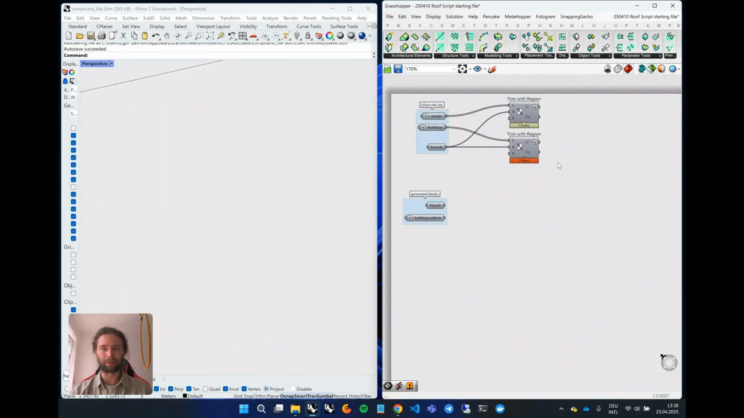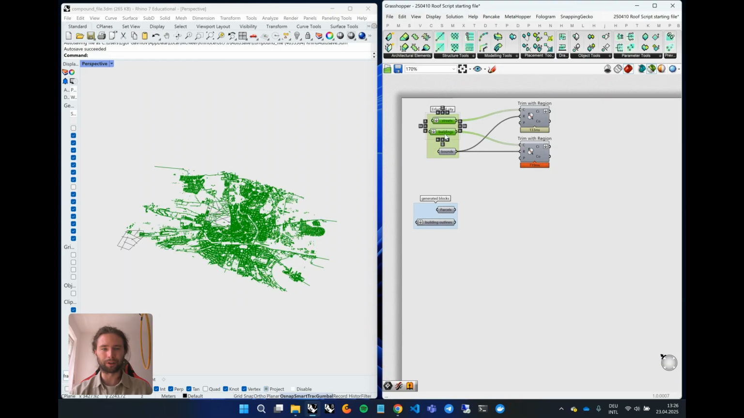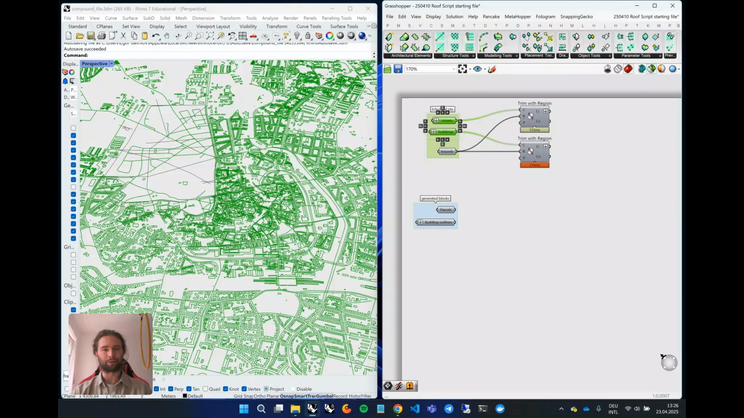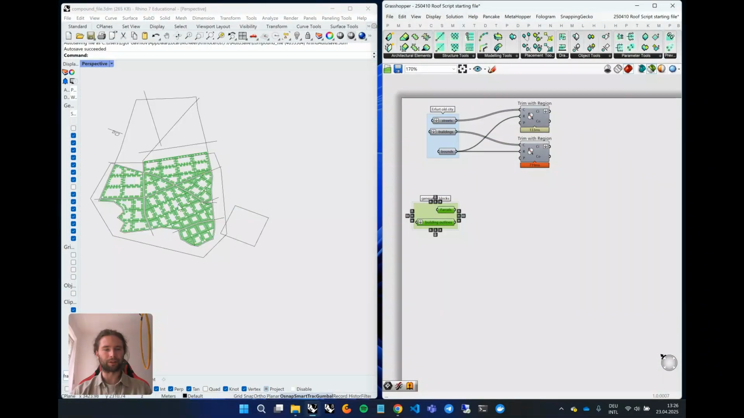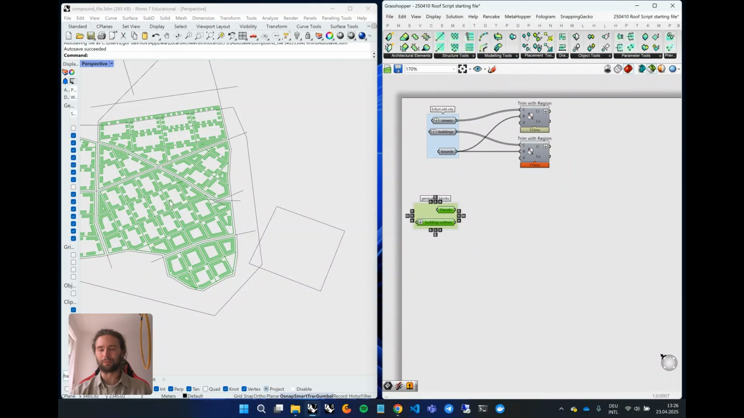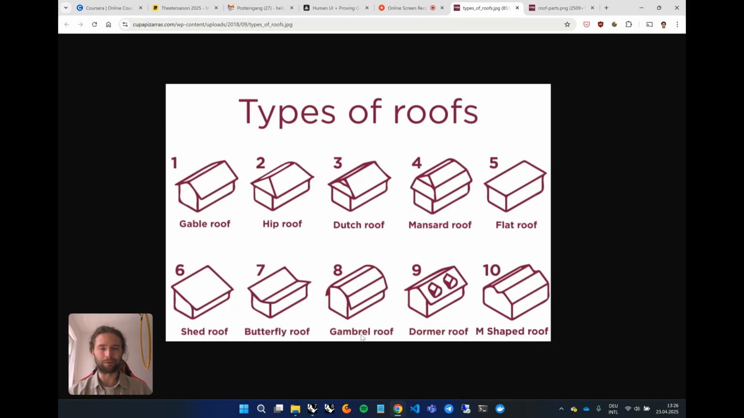And let us jump to the starting file where I have some historical, the historical center of Erfurt with all the buildings from it, and also some generated blocks. And these two sets of geometries we will be using for example of how to create the roofs. Let me maybe briefly show you different types of roofs.